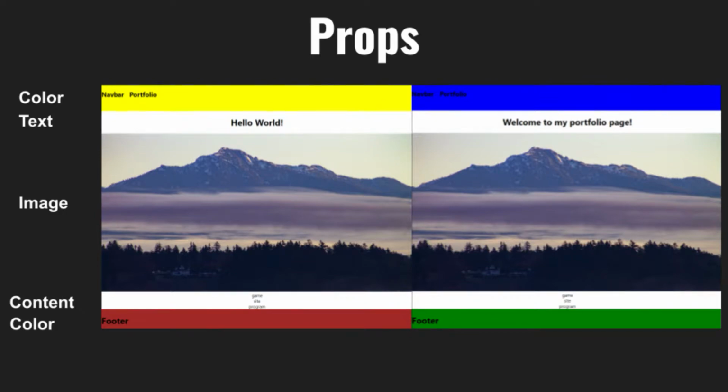The navbar has a color prop, which is either yellow or blue. The text prop for the header component has either hello world or welcome to my portfolio page passed to that component. The image and the content props are the same, but the footer component also has the color prop, with the color red and the color green passed to it. So to summarize, props are properties that describe our component. This is what truly makes our component reusable. And we'll take a look at how we can take advantage of props in our application right now.